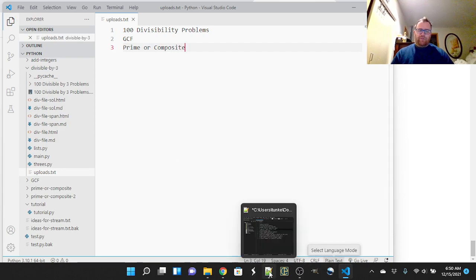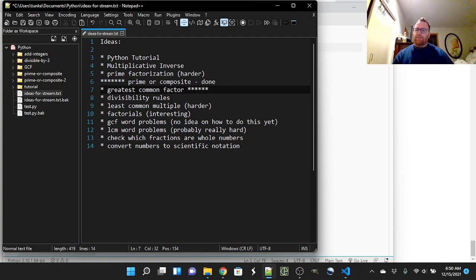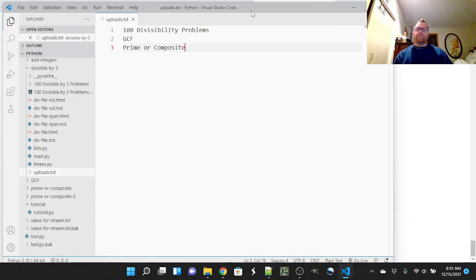Okay, so let's look back to our agenda. What can we hit next? So yeah, we did these 2. You did divisibility rules. We did by 3. So we could do a different one, but let's check which fractions are whole numbers. That might be a fun one. All right, so let's do that one.